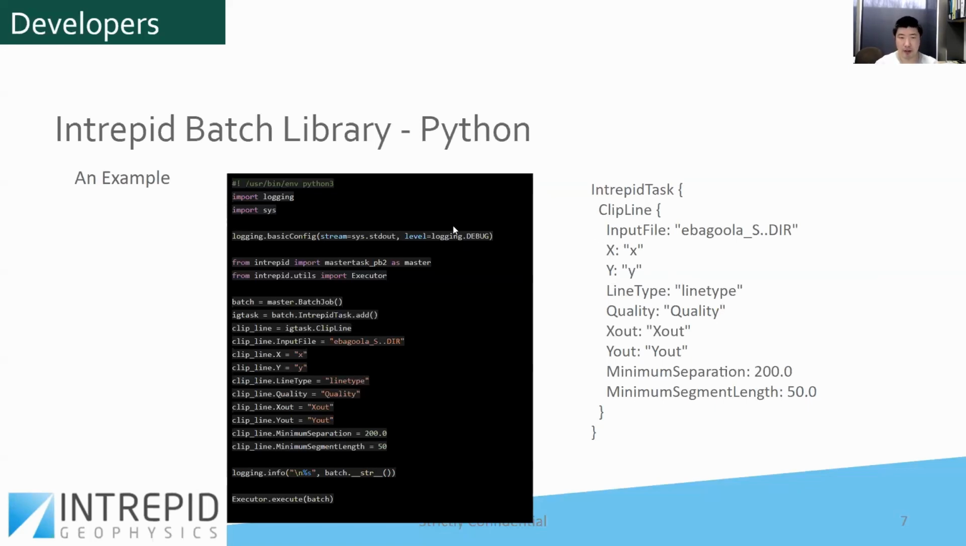But well, let's focus on the Python part. If you have a look at this script itself, after you install the Intrepid batch library, you should be able to import some of the libraries. For example, from Intrepid import master task bb2 as master, and from Intrepid utils import executor. And then after that, you just set up all these parameters.